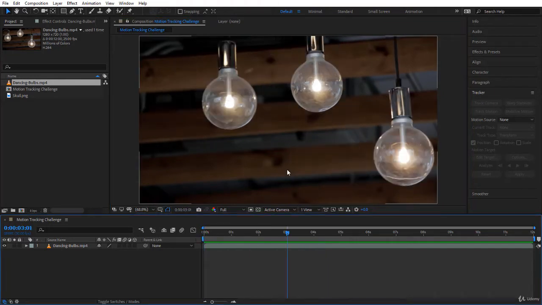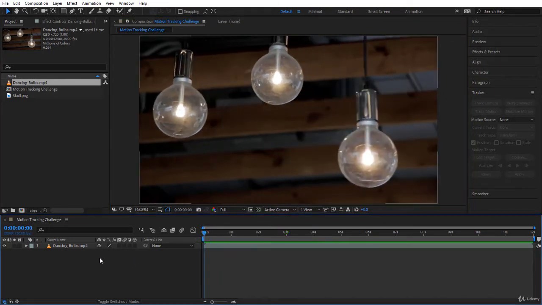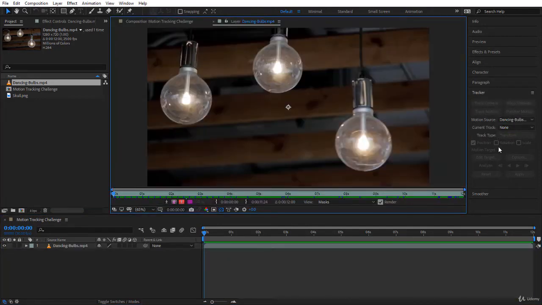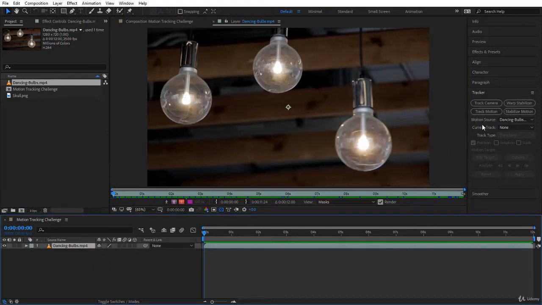Let's start establishing the track points. Okay, I'll come to the beginning, select the layer, and within the tracker here I can select dancing bulbs, and immediately it jumps to the layer panel and you are ready to add a track. Then you select the layer over here and you click on track motion to add a track.